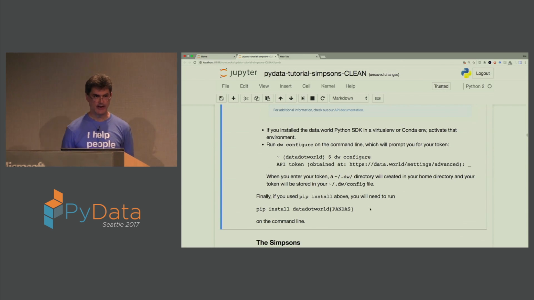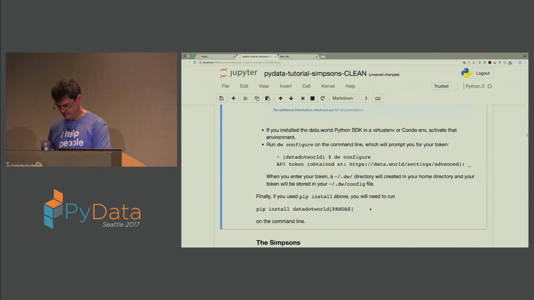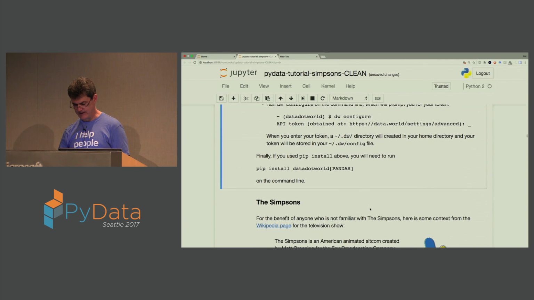How many people have gotten that far so far? Good. How many people need a little more time? Okay, I'll wait there a minute. And for anyone who's gotten that far, the next thing you would do is pip install data.world and then in brackets, just like that, just copy and paste that line into your terminal window. Okay, well, I'm going to continue on here.